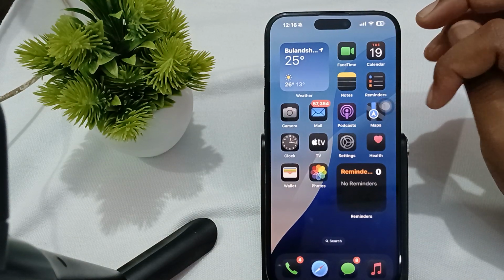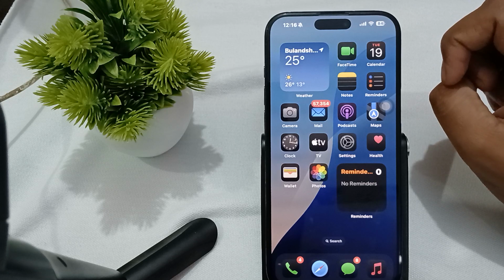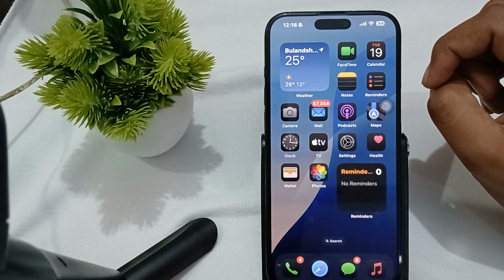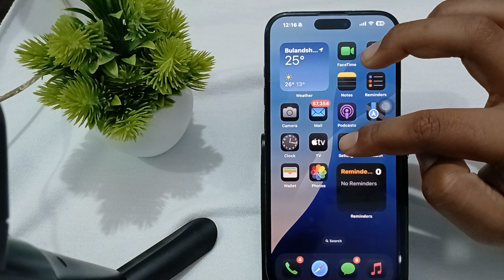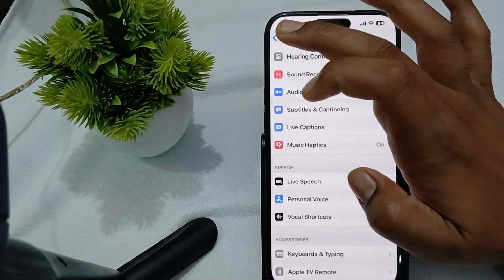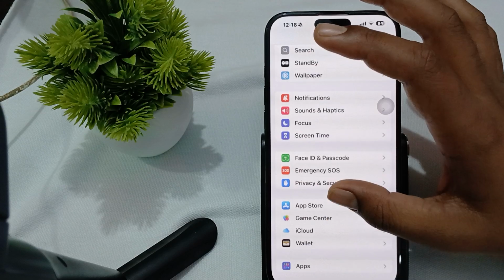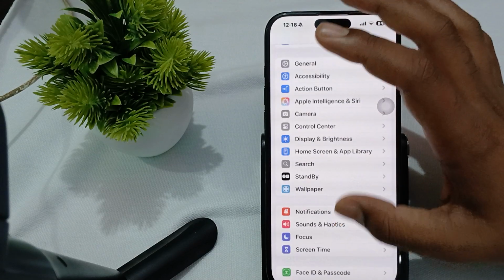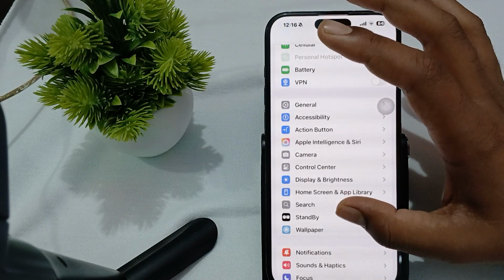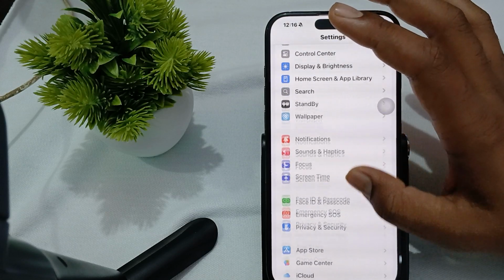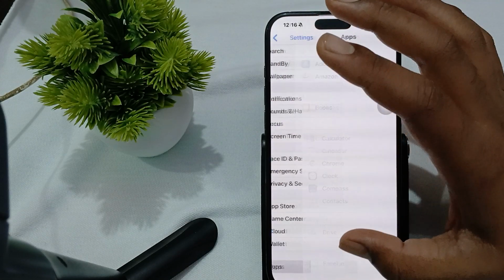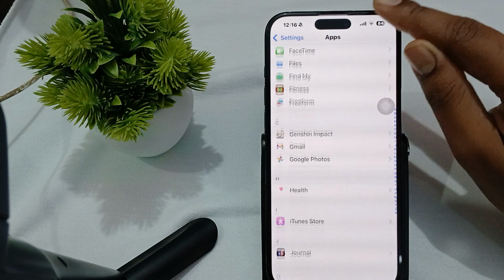So guys, in this video we will see how to customize the email signature in iPhone. If you want to change your signature, first of all go to Settings. In Settings, go to the option of Mail. So here is the Mail. If you don't find Mail from here, go to Applications and go to the section of M.